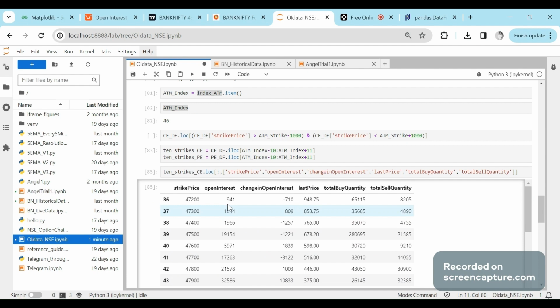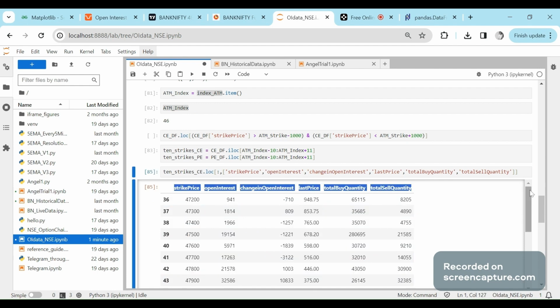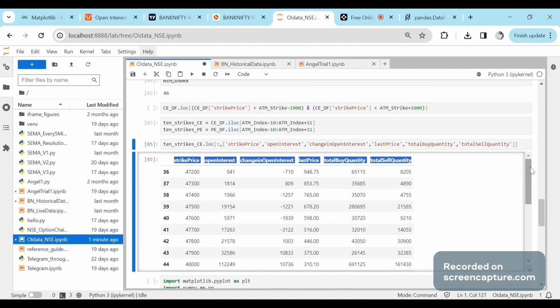Here, as you can see, now I have only the data that I am interested in, with all the 10 strikes of data. So that's how you could just play around with it. You could be interested in any other columns from the entire data that you have created. So you could just feed them over here.